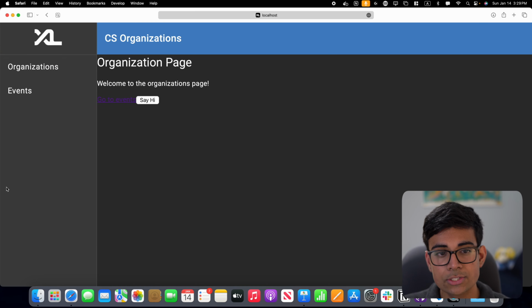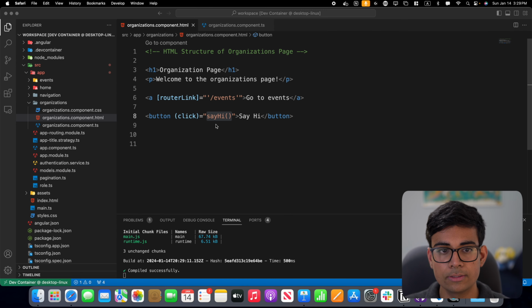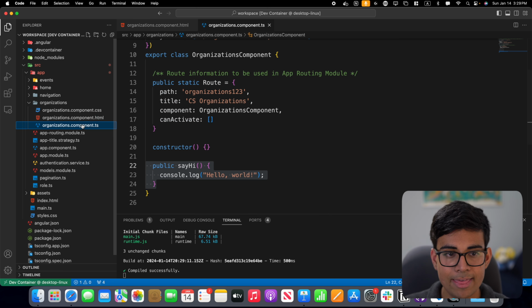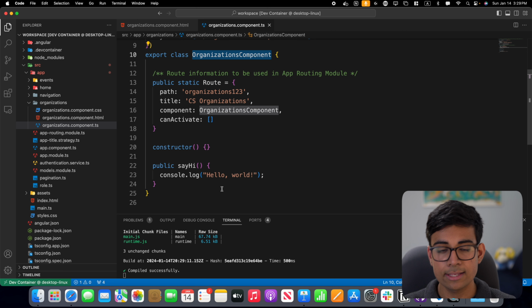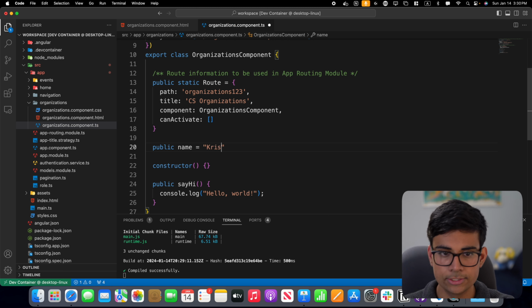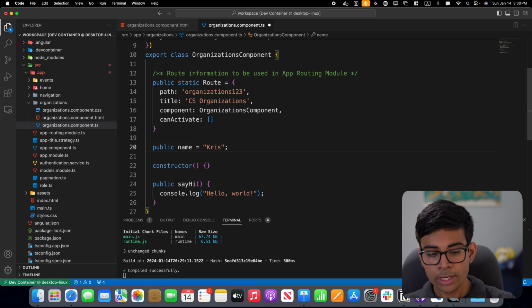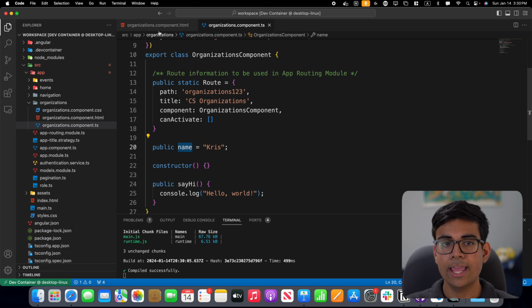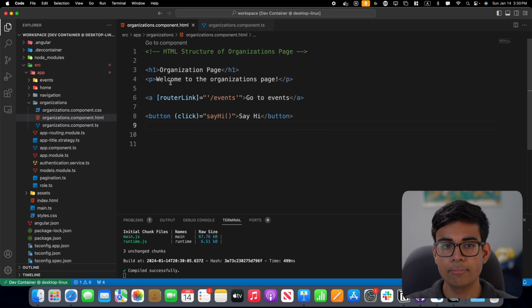And now the last thing is, let's say I have a property on my organizations component class. For example, I'll say public name equals Chris, just like that. And what if I want to access this variable and put it inside of my text right here?